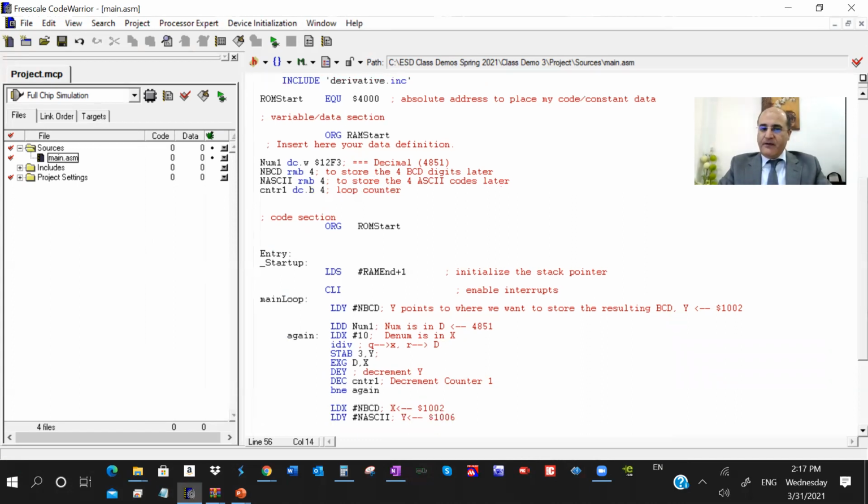We loaded them. What we want to do is get a byte from where X is pointing at, add 30 hexadecimal to it, and store it in the location where Y is pointing at. Increment the pointers to point to the other location. Decrement the counter. If it's not 0 yet, repeat again, 4 times, until the counter reaches 0.